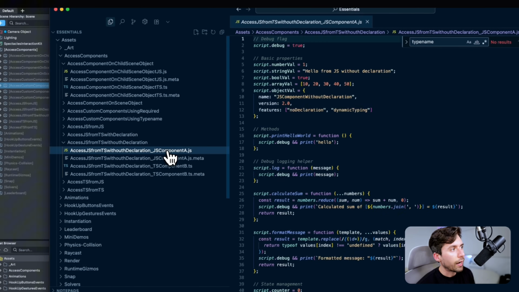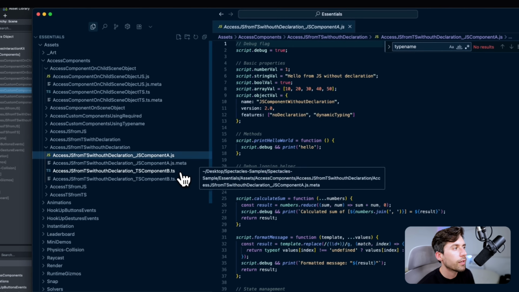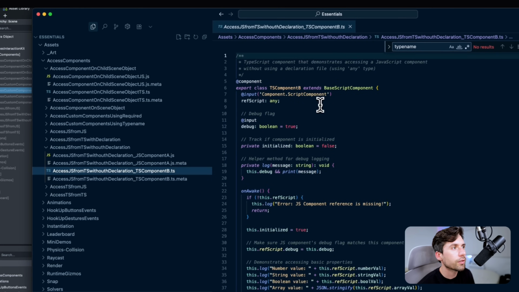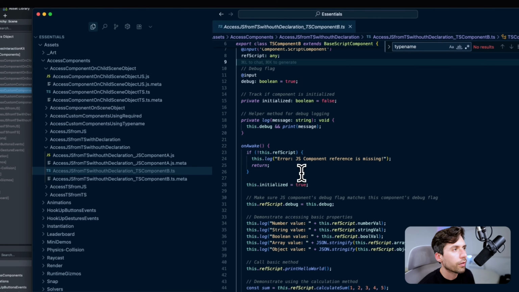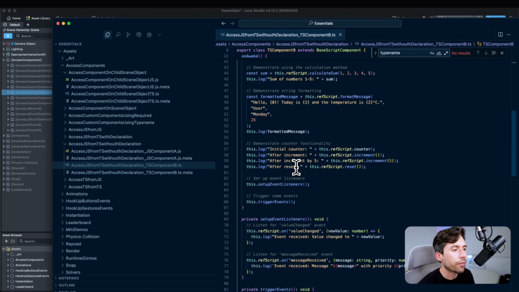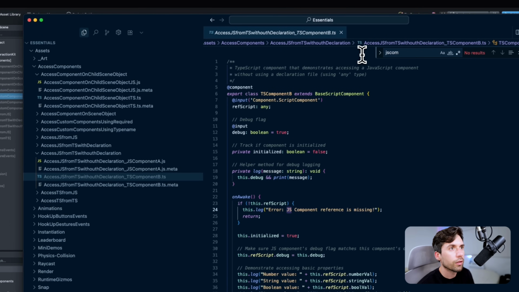If you want to do that without the declaration component, we just have JS component A and TS component B. Let's see the difference. There is actually not any declaration. So let's go and see the JS component A. There is actually no JS component A reference here. So if you search for it, you will see that there is not this component, because we actually just reference it basically using any.